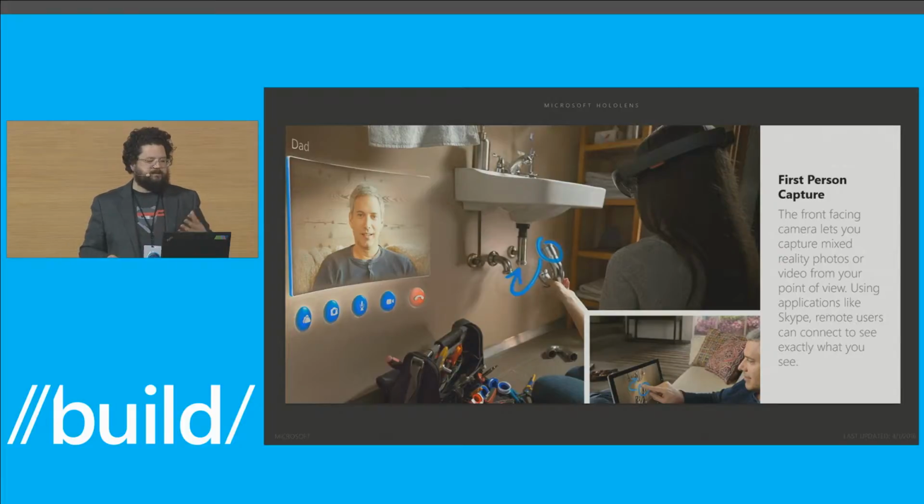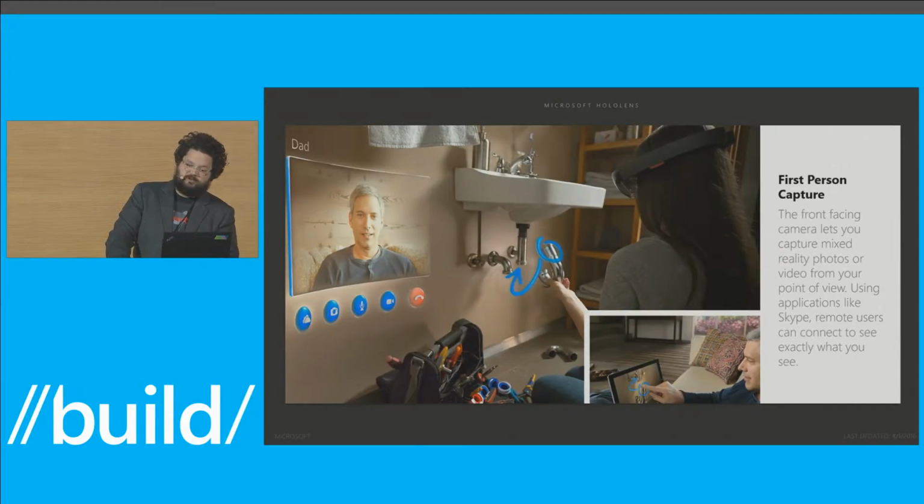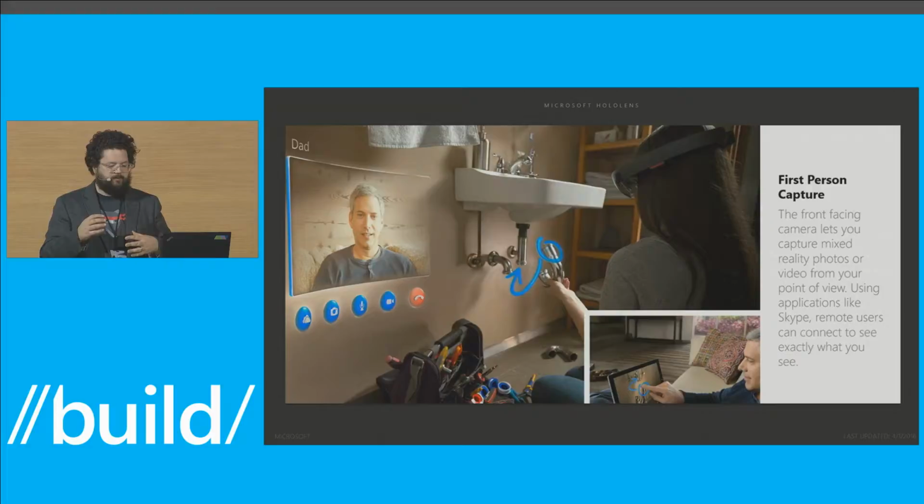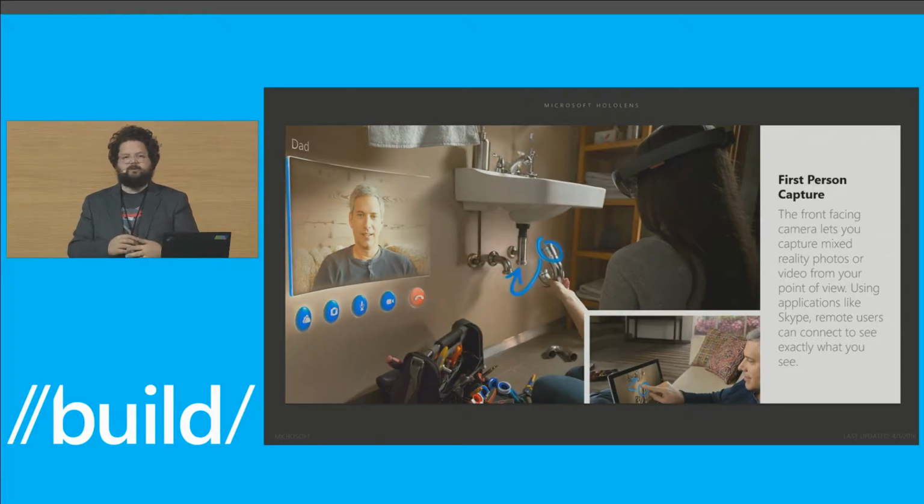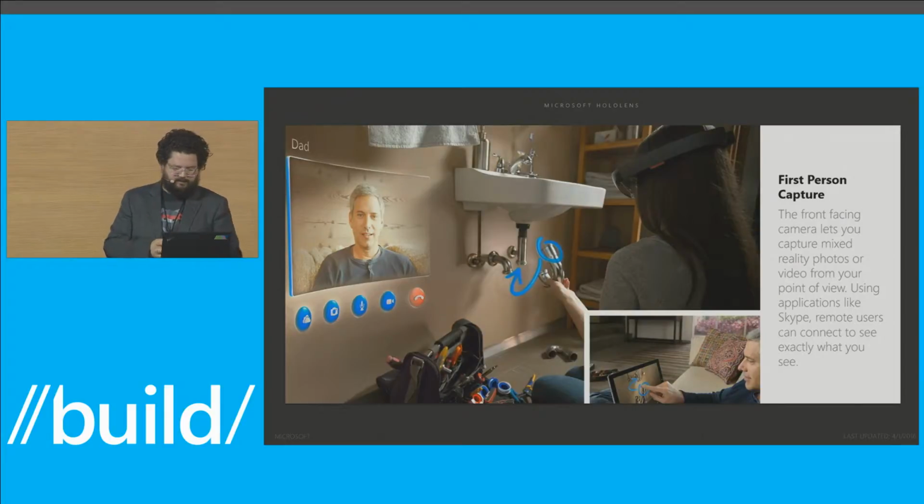It's something like plumbing or wiring a home that isn't something I'm really used to doing. I can phone a friend and have them see through my eyes and help me understand and walk me through something that might be normally uncomfortable for me. First-person capture is a great technique to get right into what someone is seeing and understand through their perspective.